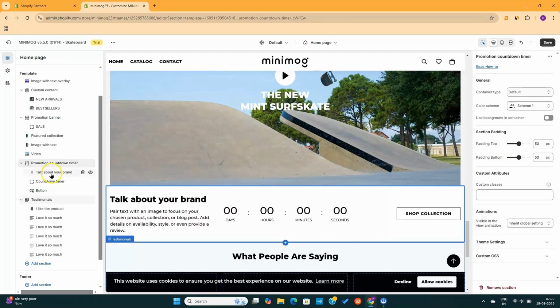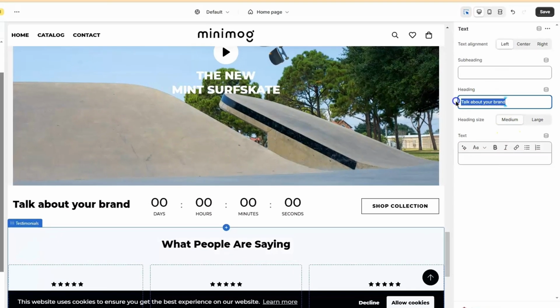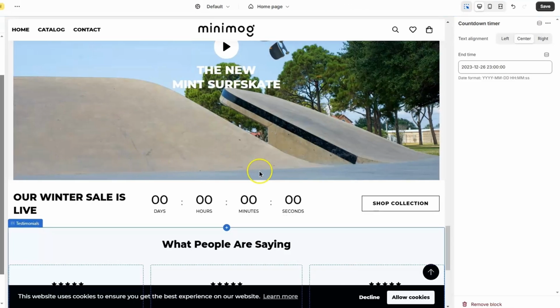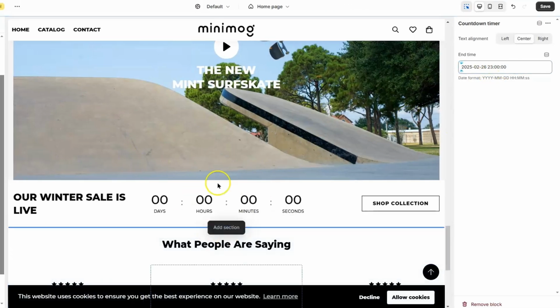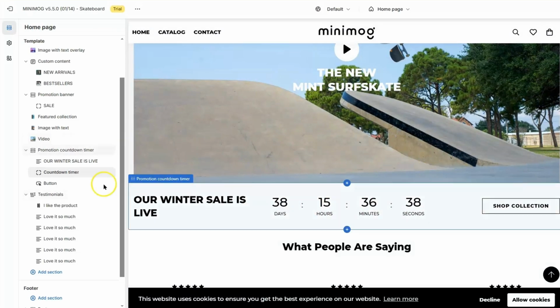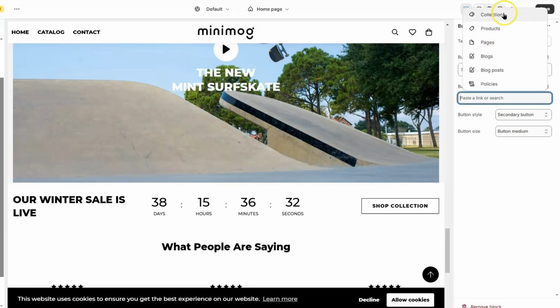First, I will select the text block and then delete the texts. I will add my own heading here. Next, I will select the countdown timer and then select a future date here, and the countdown timer will start running. Lastly, I only need to link one of my collections to this button, which is a piece of cake.